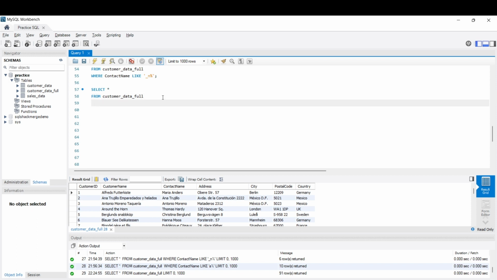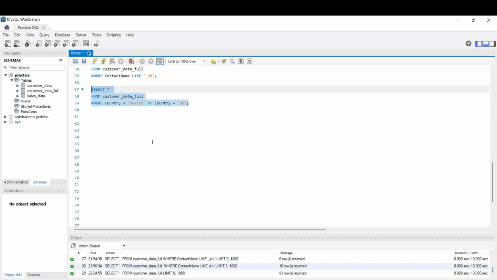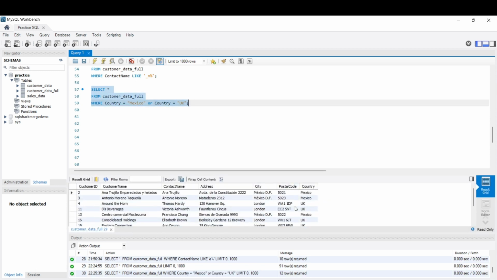First, we have learned how to write this using the OR function. So I will write WHERE the country is equal to, let's say, Mexico. I want all the Mexico to be there. OR the country again should be equal to, say, UK. So I will write UK, and then I will run this one. If I run this, all the Mexico and UK rows will be selected.